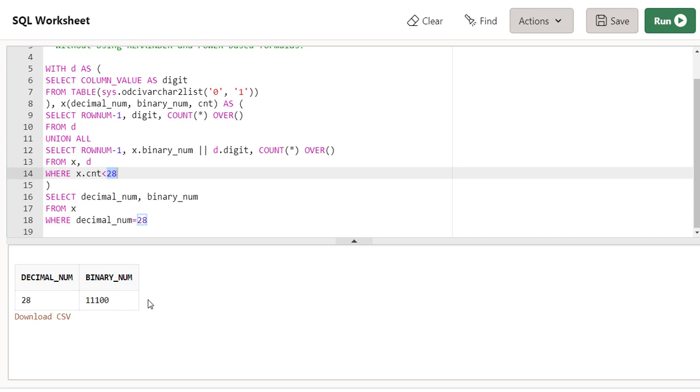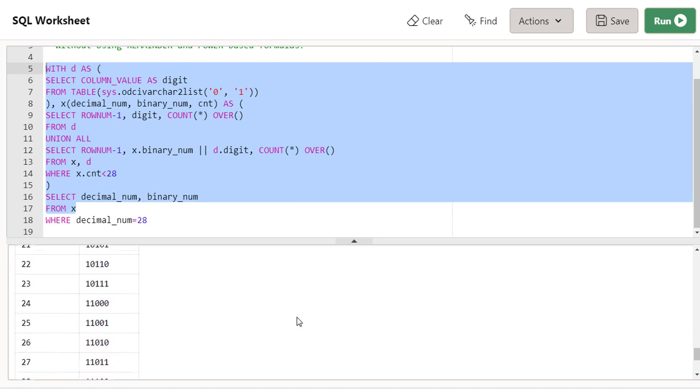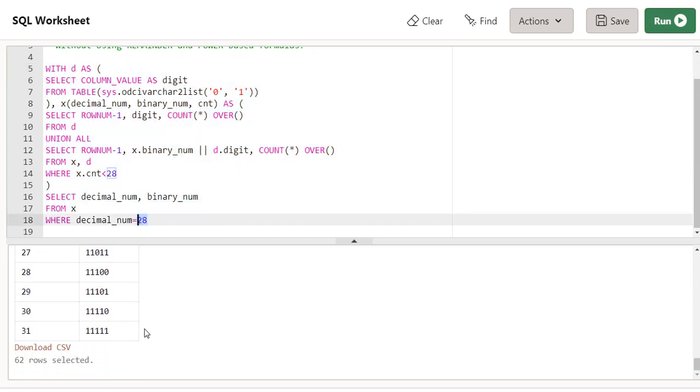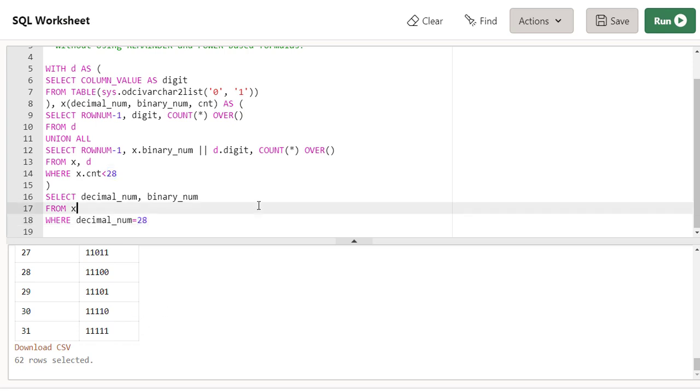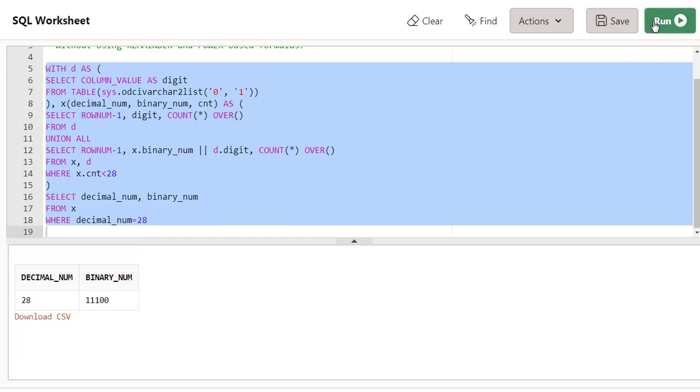Well, if you remember our previous result, and if we simply remove the where clause, you will see that we have not just converted one number, right? We converted pretty much all numbers from 0 to 31, which is the biggest number of a given length in a binary representation. So we can use pretty much the same query to convert binaries to decimals. This query gives us a conversion from decimal to binary. How do we do it the other way around?